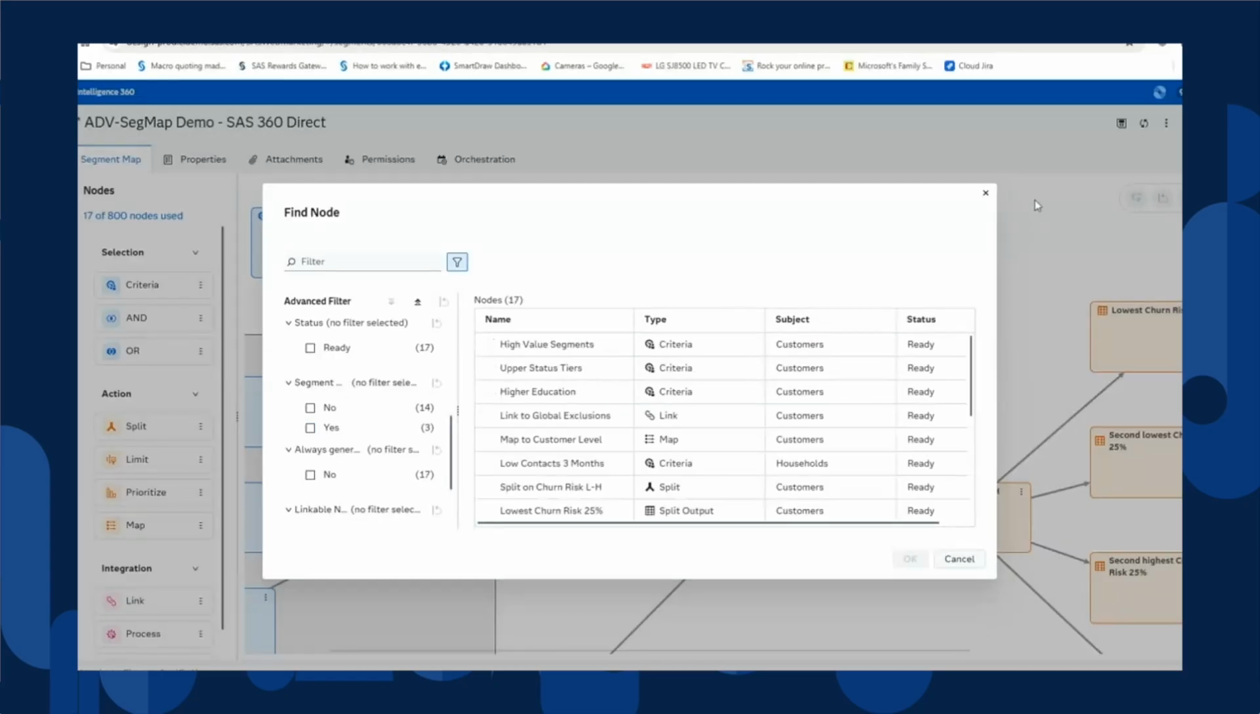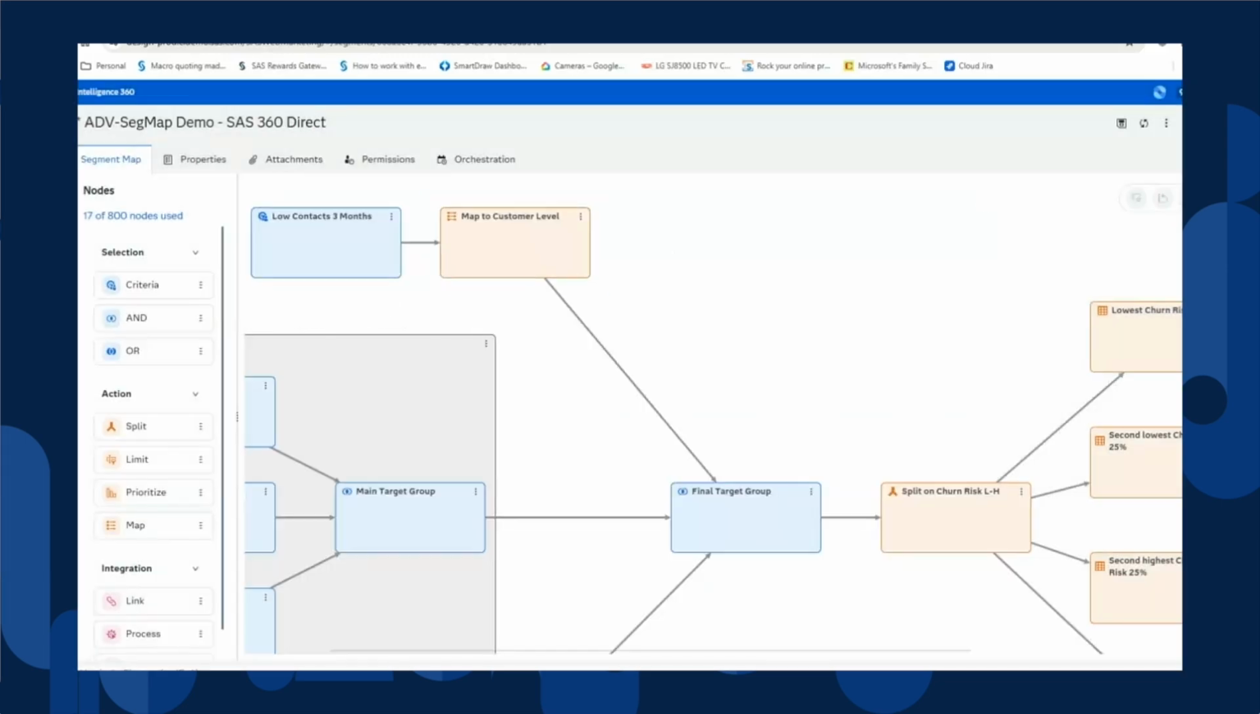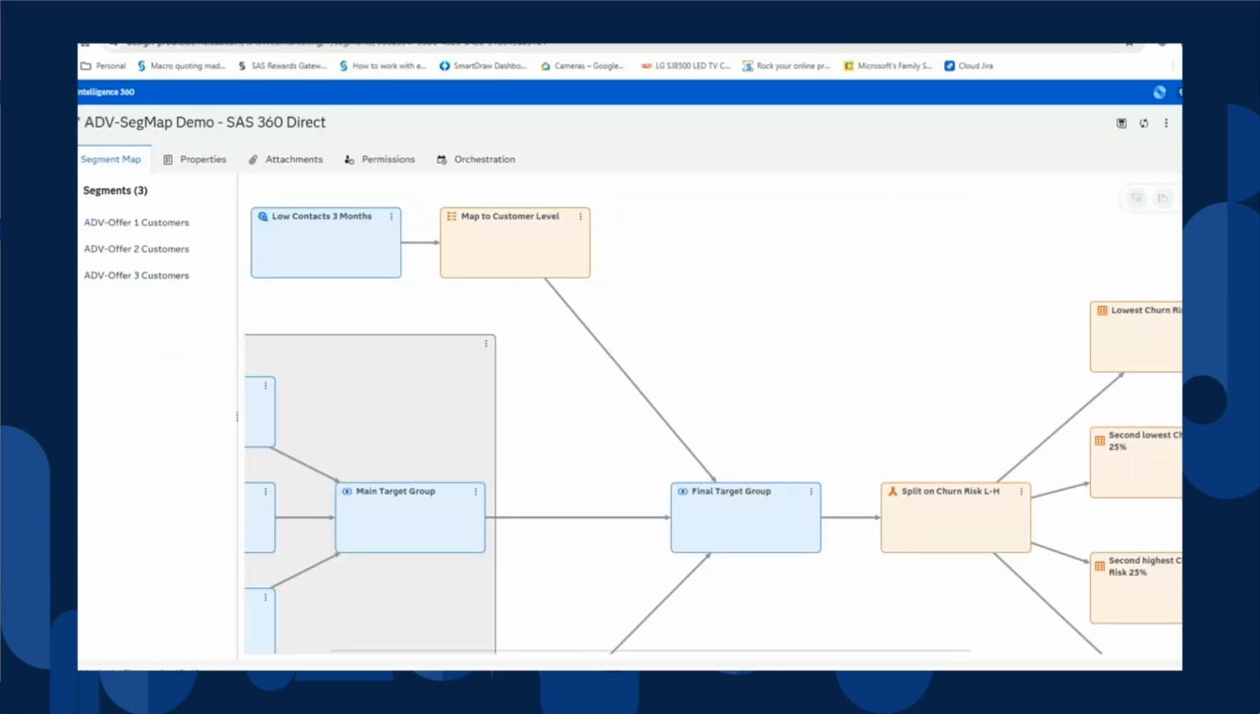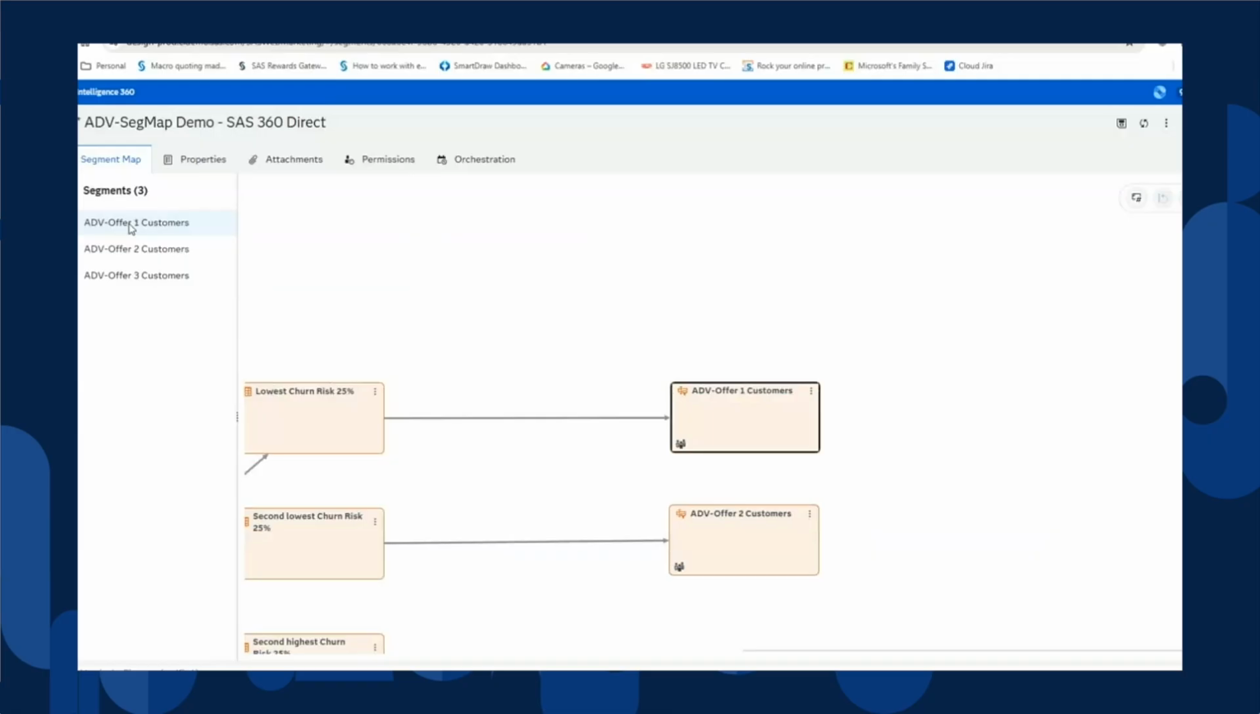The other way of doing this is something that a lot of folk forget about, which is the segments view on the left side of the segment map. If I click on that, that will immediately highlight all of the segment nodes within my segment map. And if I click on them, it will jump straight to them. So again, this is an easy way to very quickly find the most important nodes on your diagram, which are the segment nodes, if your diagram is large.